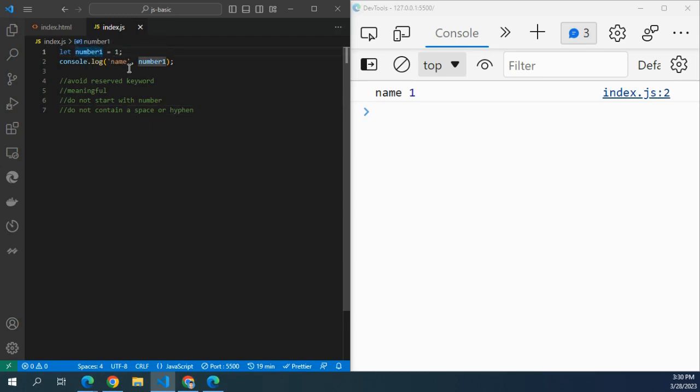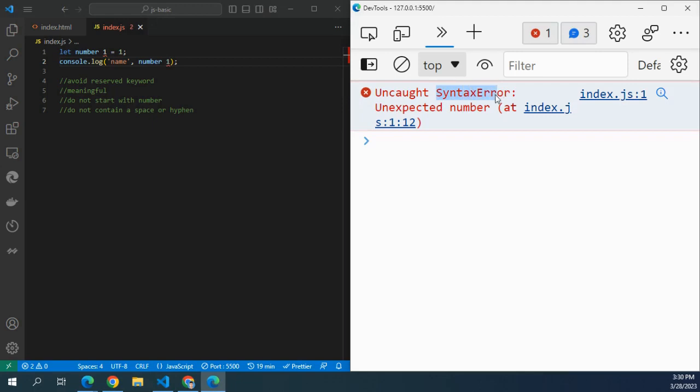I will take an example for you. Please don't do this. You will get a syntax error: unexpected number at line 1 and column 12. Avoid this, and also the hyphen. Let me try hyphen for you. Look, unexpected token.